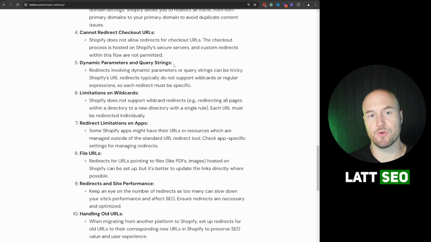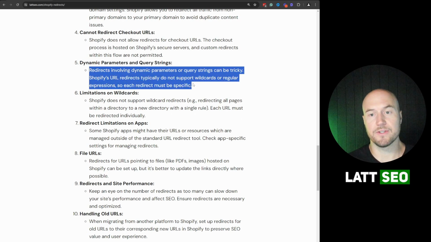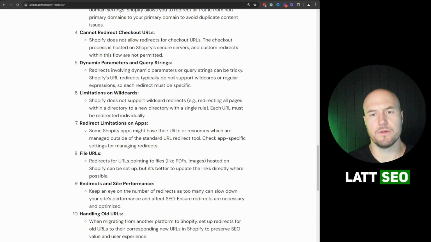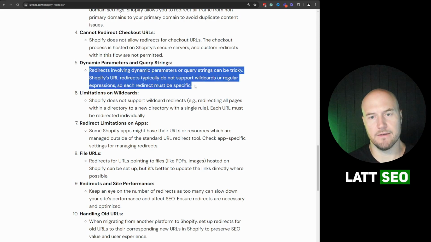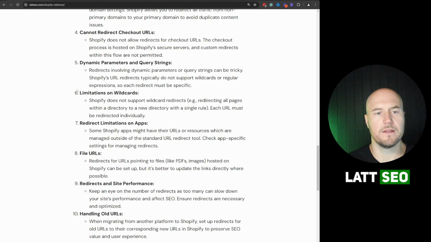And then dynamic parameters and query strings. Redirects involving dynamic parameters or query strings can be tricky. Shopify's URL redirects typically do not support wildcards or regular expressions, so each redirect must be specific. So that would be something if you were to include a query string, which would be like a question mark, or adding in some other information that would be dynamic. You would not want to do that because that can cause additional issues as well.